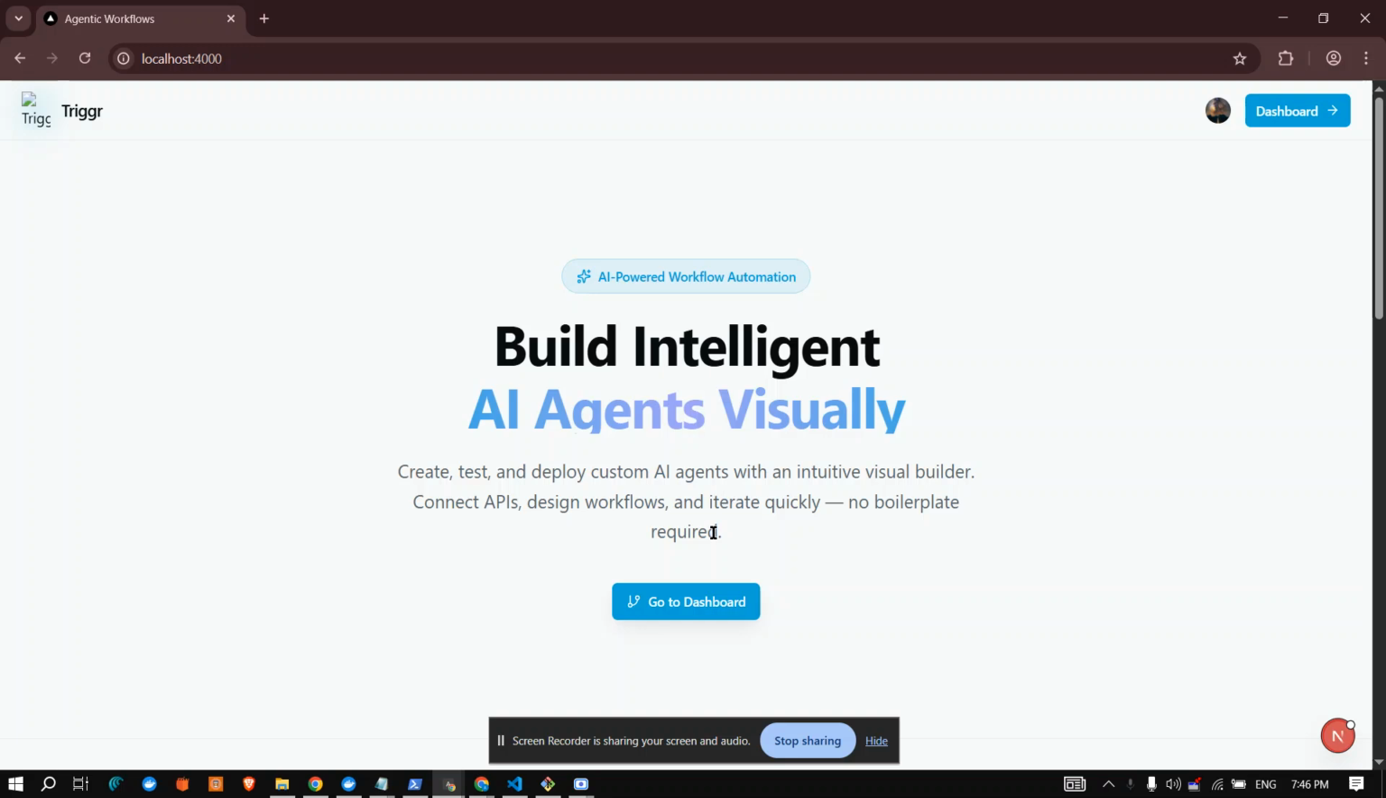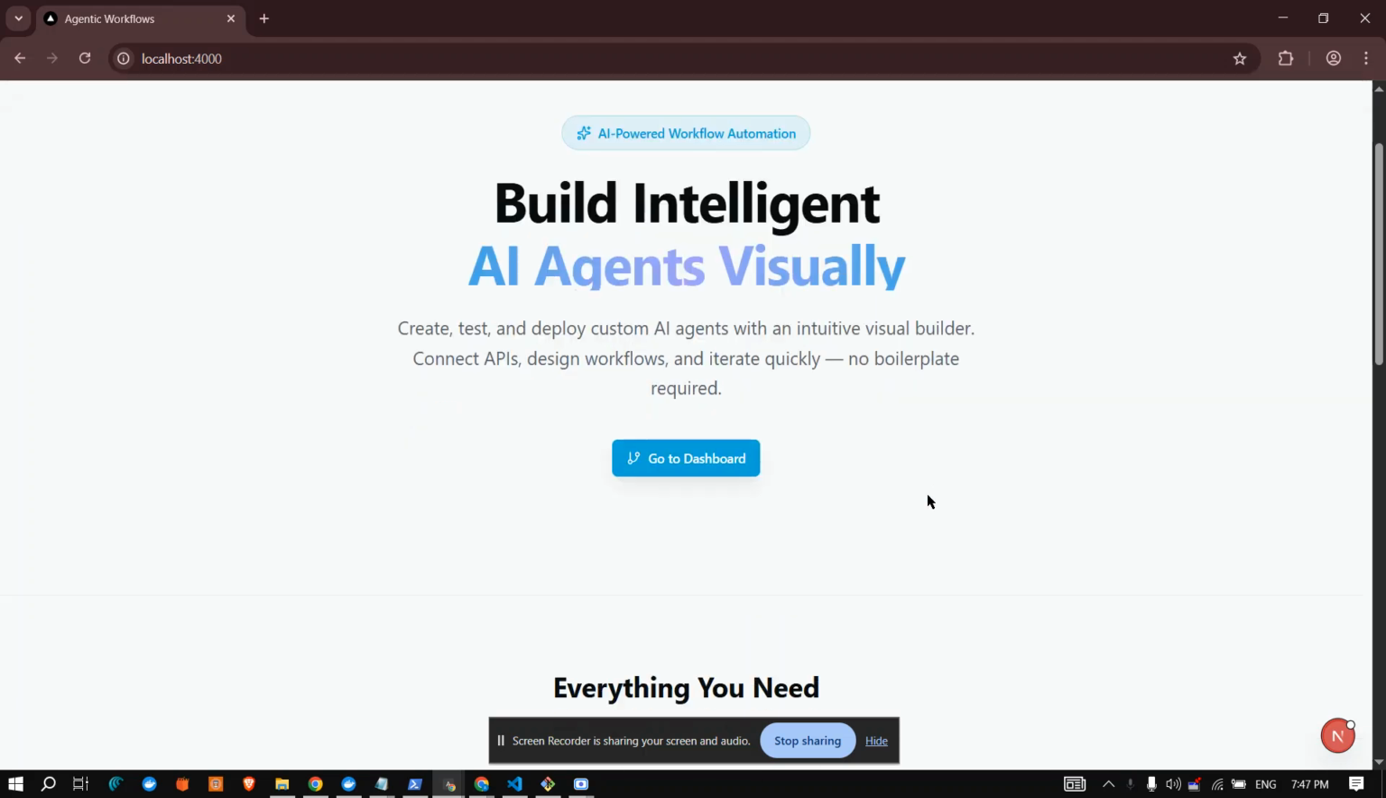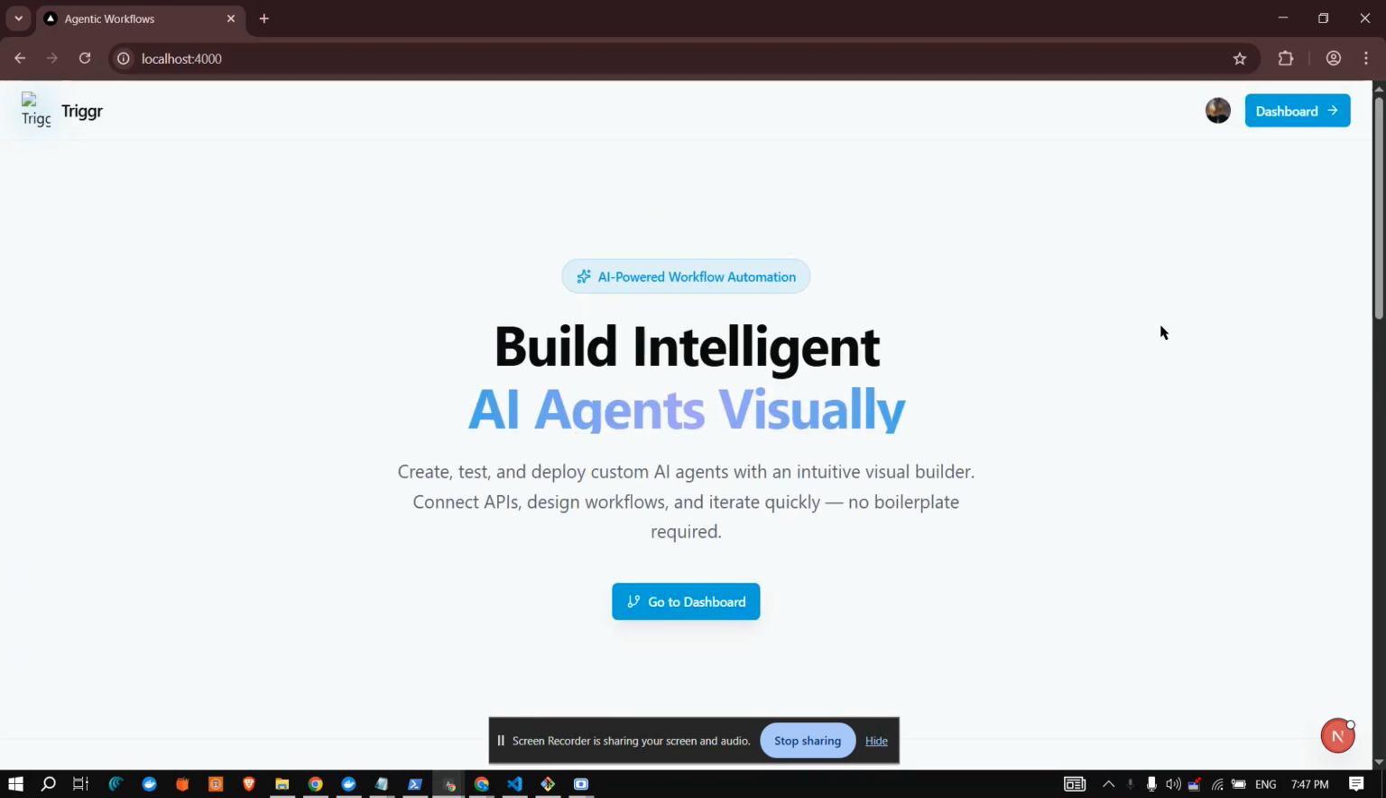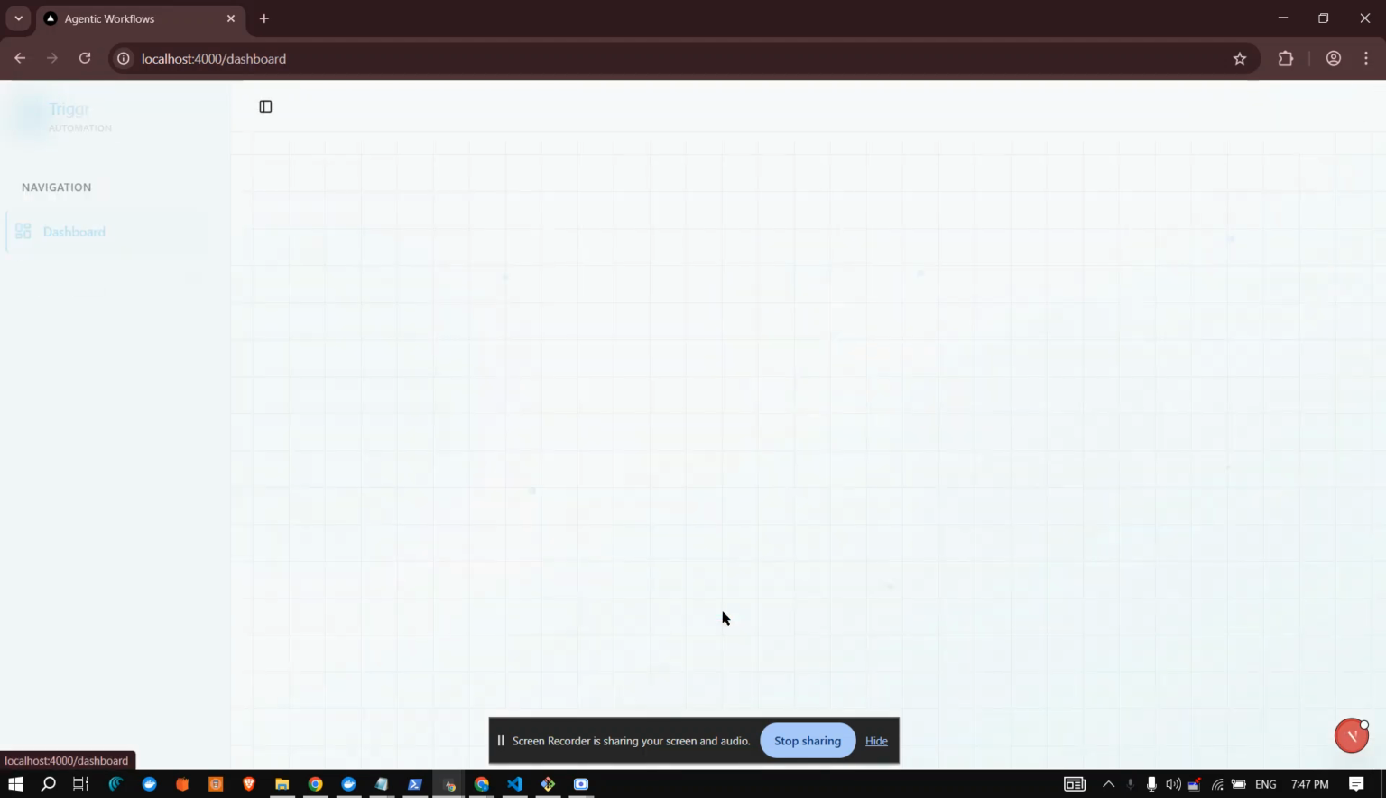So this is the final project presentation, and what I have built is an agentic workflow that includes most of the technologies mentioned, like the core Triggr and Kestra workflow. So what we can do is you will get a shiny option, but we can directly go to the dashboard.